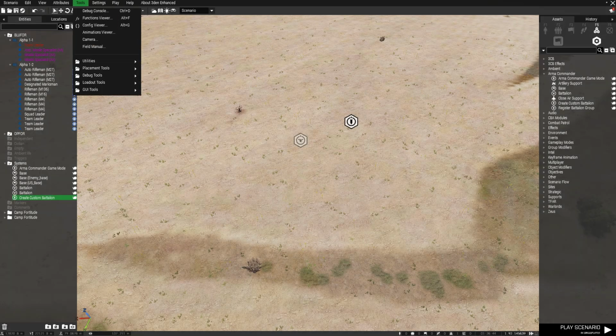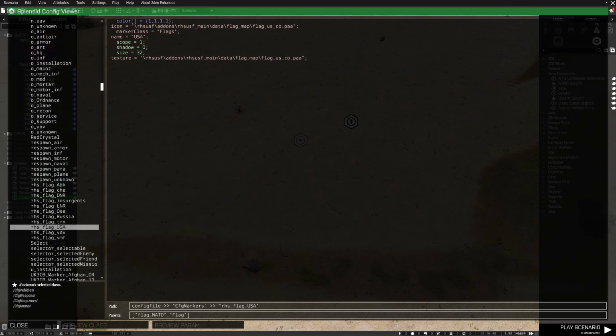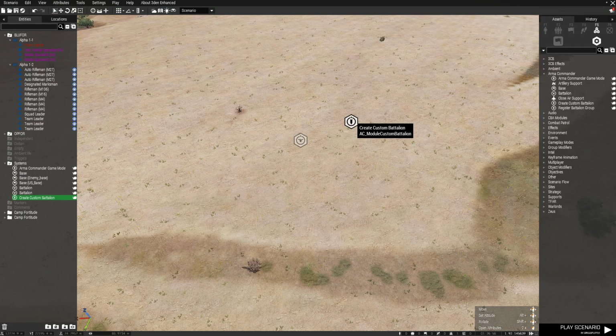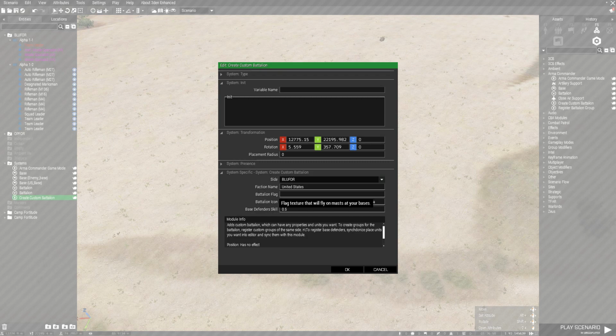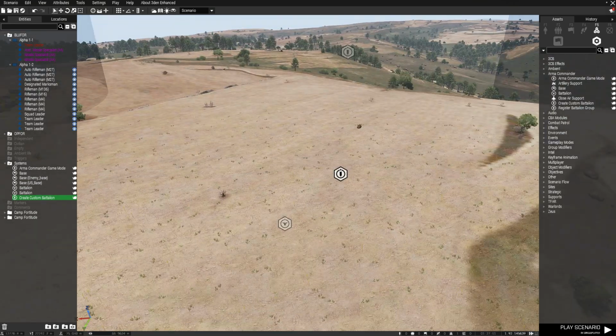Now if you want the flag, go back to config. Same flag, or if you want to choose a different flag, you can. Click a texture this time, Control C, and go back over here. Battalion flag, you just paste it and get rid of the additional stuff right here. And then boom, done. Now you've got your custom battalion name and flag.